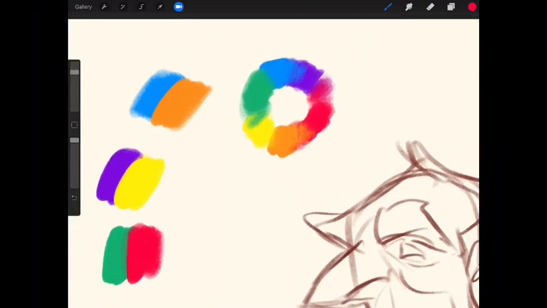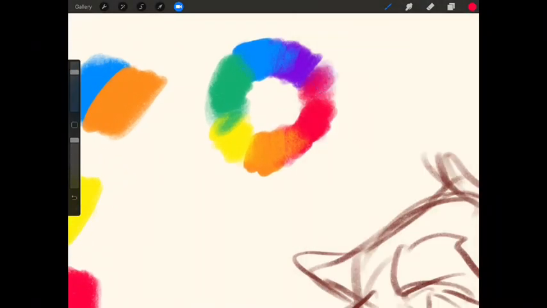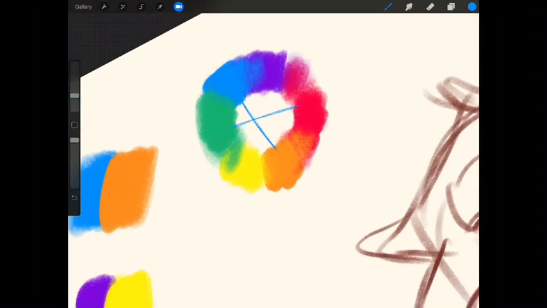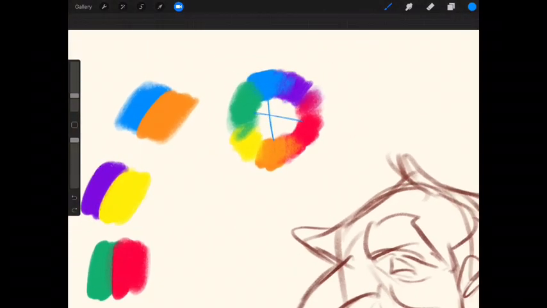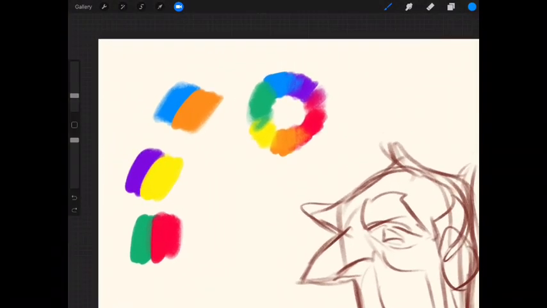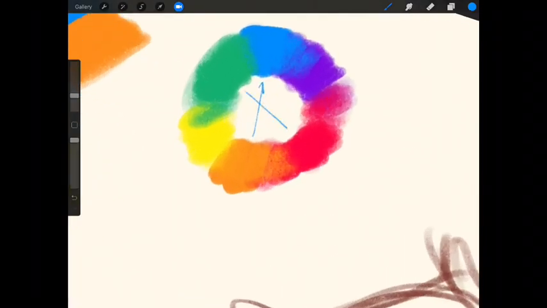Complementary color pairings may be total old news for you, but just in case it's not, they're super important. Blue and orange are across the color wheel from each other. So are red and green, and yellow and purple. Those three pairings are essentially opposites, sort of along the lines of black and white, but in color.